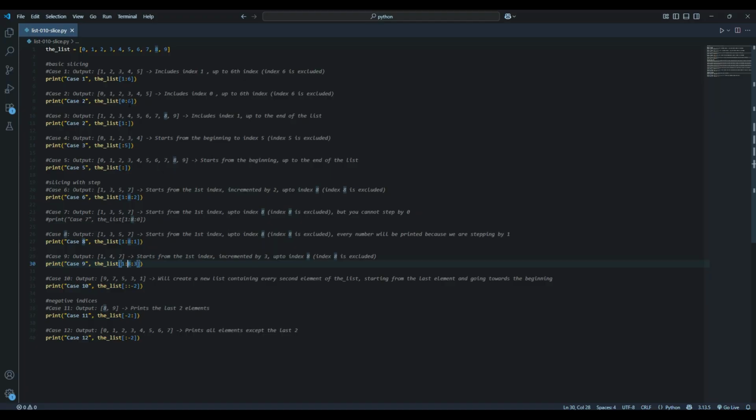Here we can see case two, list 0:6. So it starts from the zeroth index and goes up to the sixth, but doesn't include the sixth index. So 0, 1, 2, 3, 4, 5. And over here, now we don't have a second number. Now, why is this the case? Well, because if you only have the first index, it starts from that index and goes all the way to the end because you don't define an ending index. So it'd be 1, 2, 3, all the way to 9.